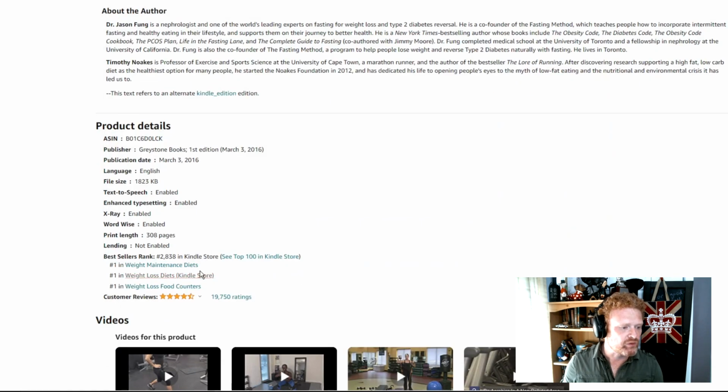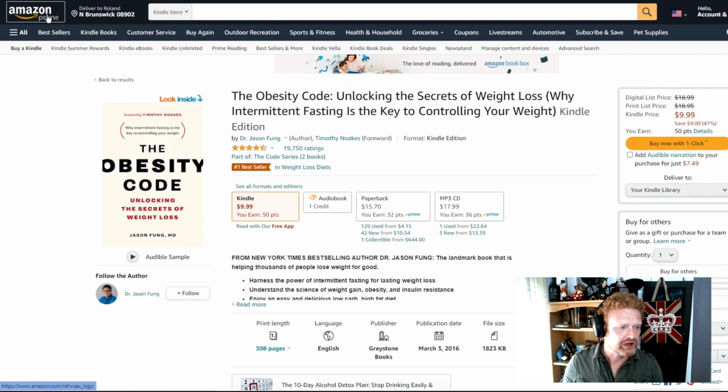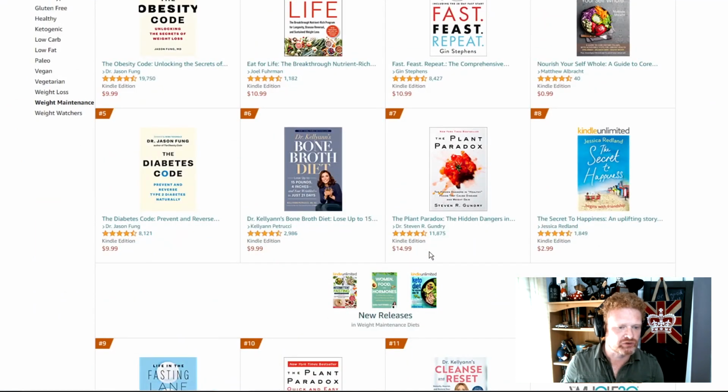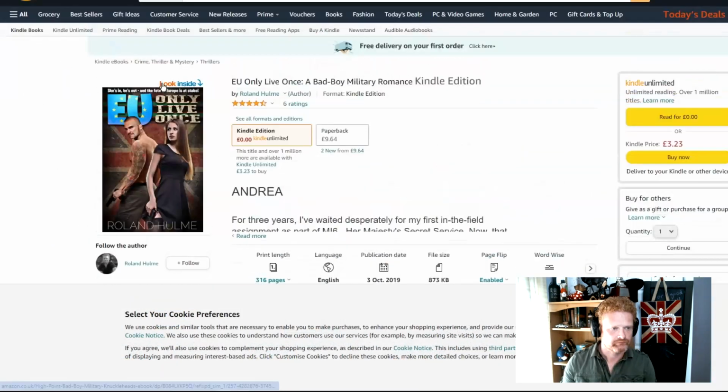And if you are ever wondering which categories to put your book into, looking at books that are similar is a really, really good idea. So look through the top 100 things, and I can't really go wrong with the Obesity Code. For the cheat code, this book is like perfect.